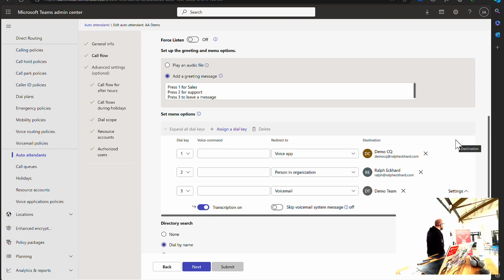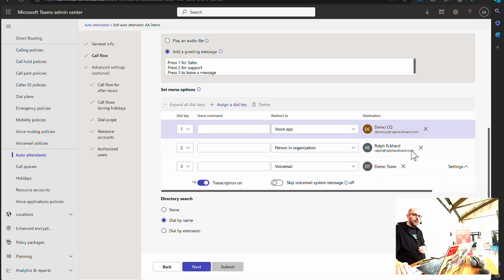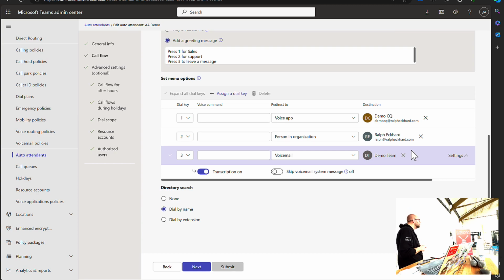This voicemail box is connected to a team in Microsoft Teams. So all the members in that team will see that there's a voicemail waiting for them, can listen to that voicemail, and call back the person who left it, for example. And of course, I have the directory search active. Dial by name, dial by extension. You can say, I'd like to speak to Ralph, please. Teams phone system will hear that, look in the address book, find Ralph and transfer the call to that person.